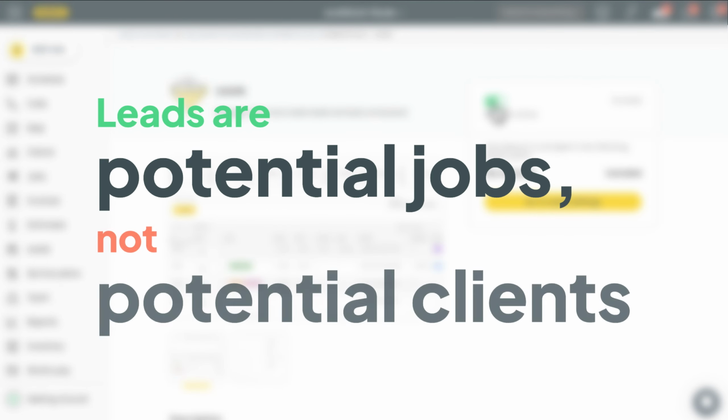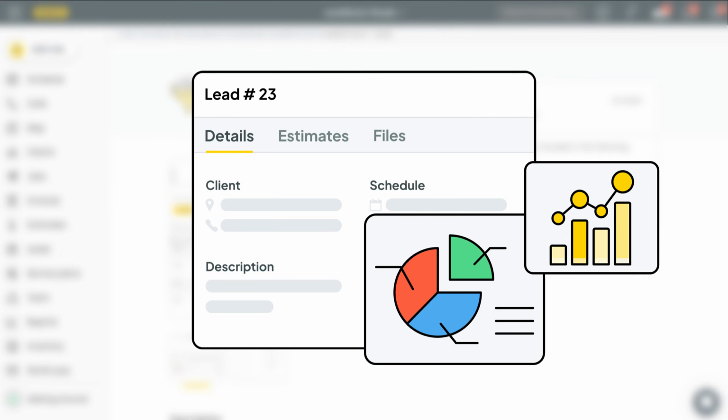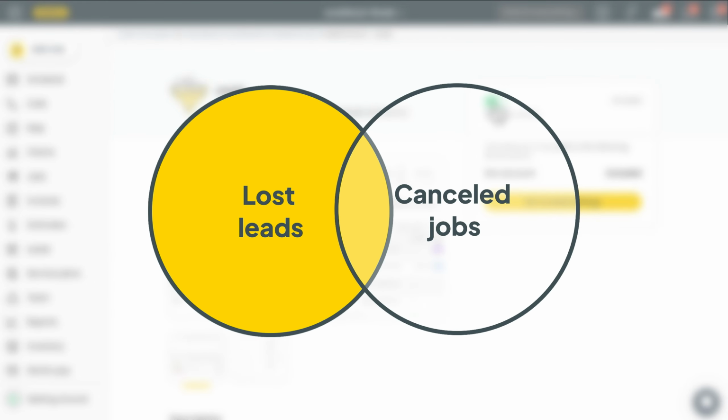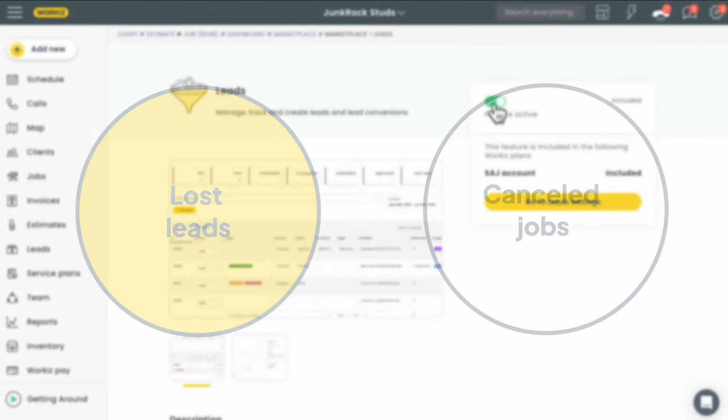Okay, in Workiz, leads are potential jobs, not potential clients. Instead of creating a new job for something that may or may not happen and ultimately impacting your cancellation rate along the way, you can use leads to generate more insightful data on how your business is doing. In essence, you can mark leads as lost without increasing your job cancellation rate, which is a totally different thing.